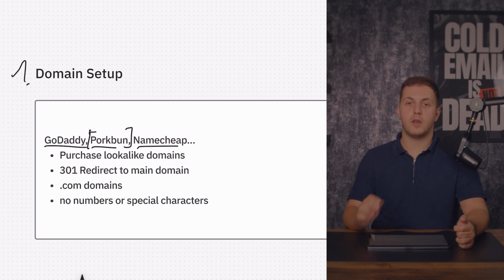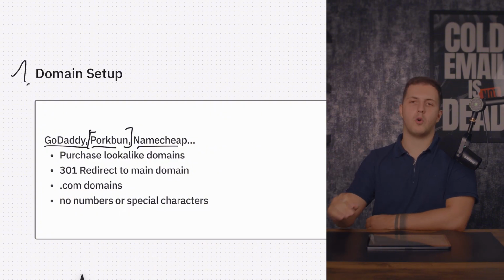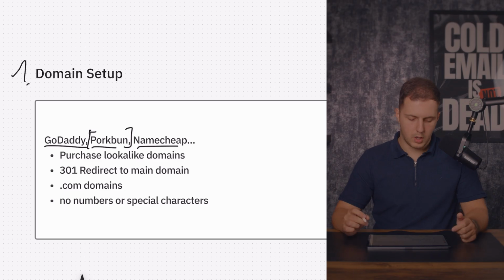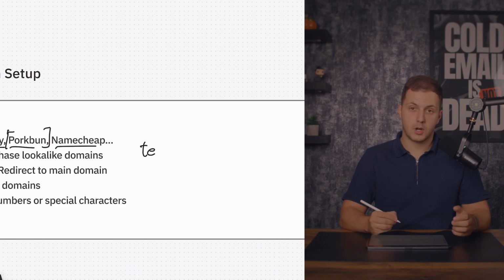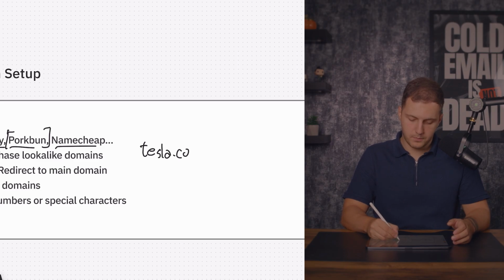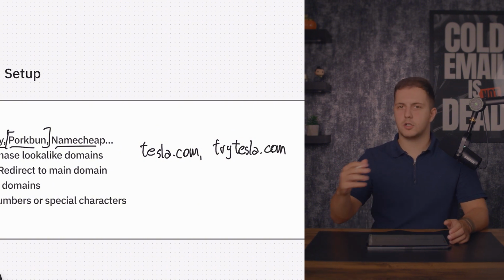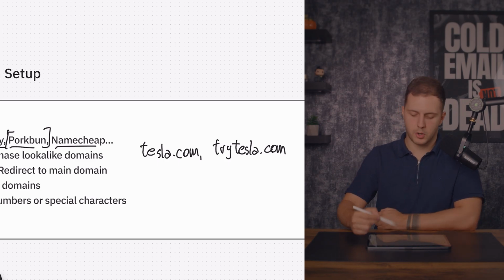But what you want to do is you never want to send cold emails from your primary website or primary company domain, because if you end up landing in spam, all your future communication will start landing in spam, including internal communication, invoices, client management, and so on. So we want to purchase dedicated lookalike domains. I'll give you an example. If your company website is tesla.com, you want to purchase trytesla.com, getTesla.com, teslanow.com, and so on and so on. We want to purchase .com domains that are similar to your primary domain.